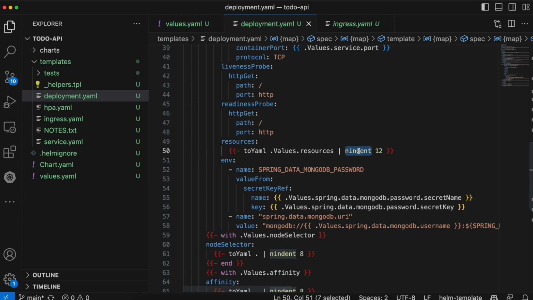And this nindent is a built-in template function that is used to indent a block of text or YAML content by a specified number of spaces. It is particularly useful when we want to format and align the content in our Helm templates. If we don't give this function, by default, all the data that is defined in these double curly braces starts from the beginning, which might give parsing errors. So we should be very careful with the indentation in the YAML file.